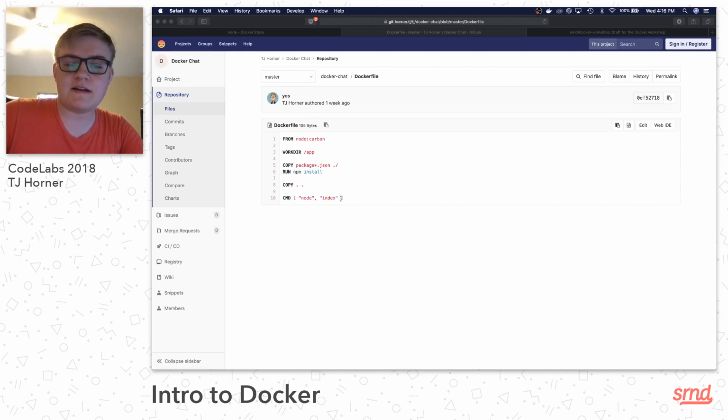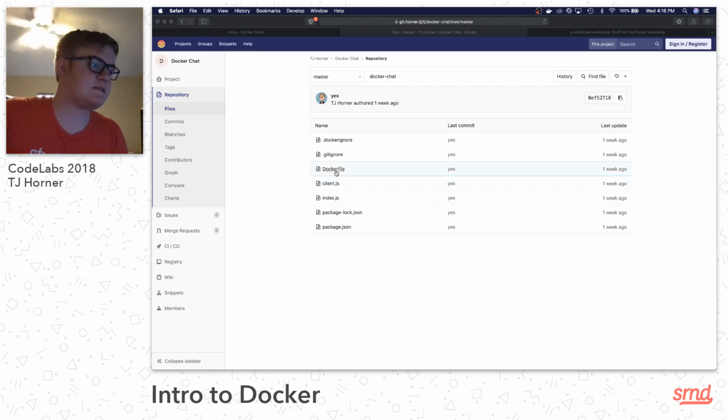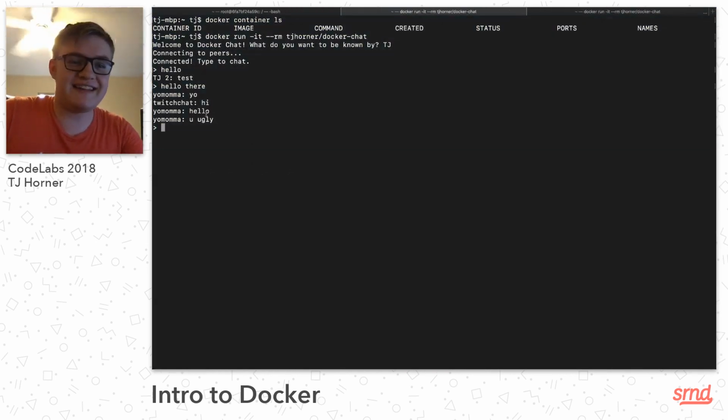And this command tells Docker what command to run by default when you run this image. So this isn't actually running anything at the moment. It'll just tell Docker what to run after it's done. You can put anything in here, but I tell it to run the index file with node. So, there we go. We have some messages on our Docker Chat.